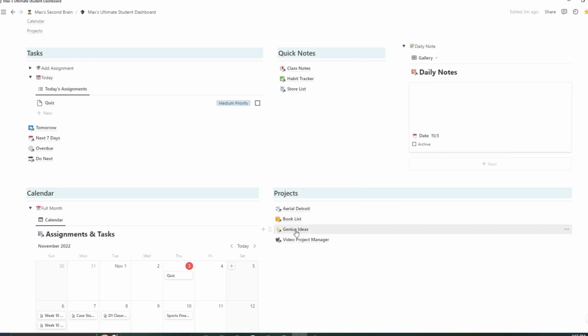The final area is links to all of my projects. Like I said before, Notion is home to many of my personal projects. Those that I access frequently get a spot in this section.